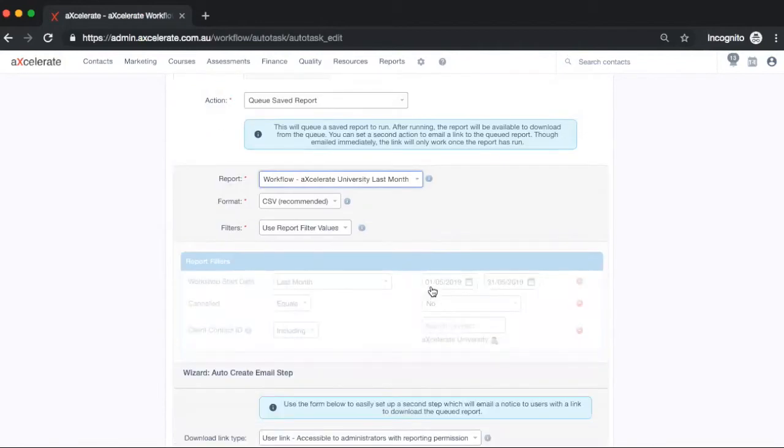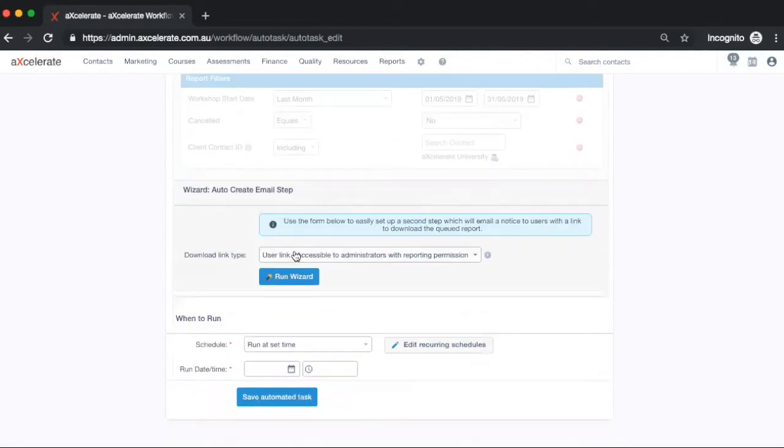Now, we can choose what format we would like the report to be emailed in. Note that any grouping done in the report builder will only work with PDF format. Here, we will want to select Public Link to allow our corporate client to access the report. Now, we can go ahead and press this Run Wizard button.